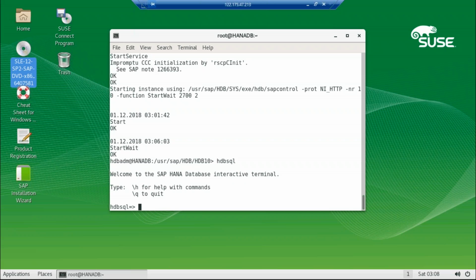That command is to connect with the database instance first of all. Connect, space, hyphen n, space, hostname HANADB. Your host name is actually HANADB. Space, hyphen i for instance, the instance number. What is the instance number? 10. Yes, sir.